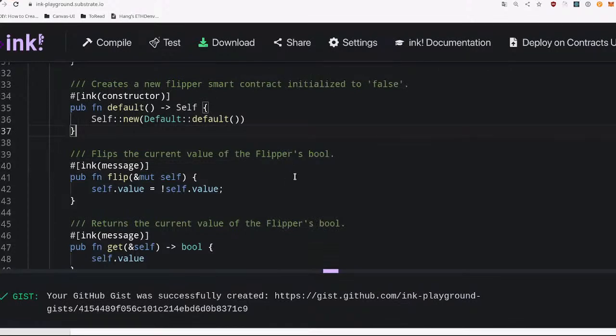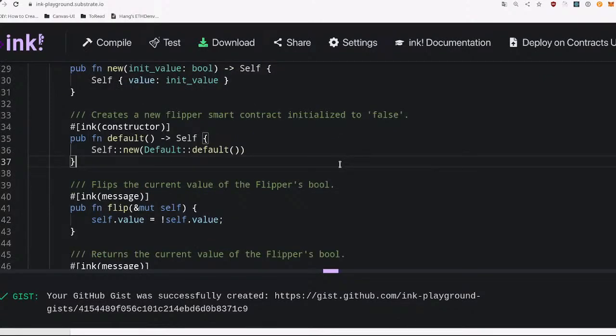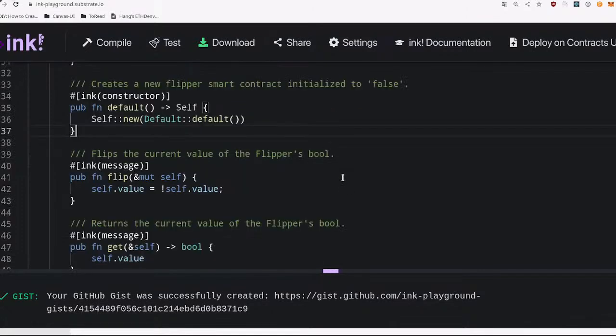But if you want to proceed with Ink smart contracts, I would recommend you to also install Cargo Contract and all the machinery and toolchains. It might take you half an hour, and then you are ready to edit them on your local computer in your favorite IDE like NeoVim, Visual Studio Code, or Emacs, or whatever you use, and to compile them locally there.